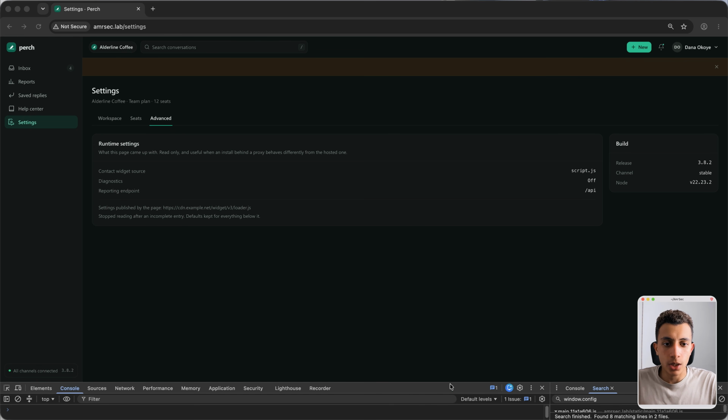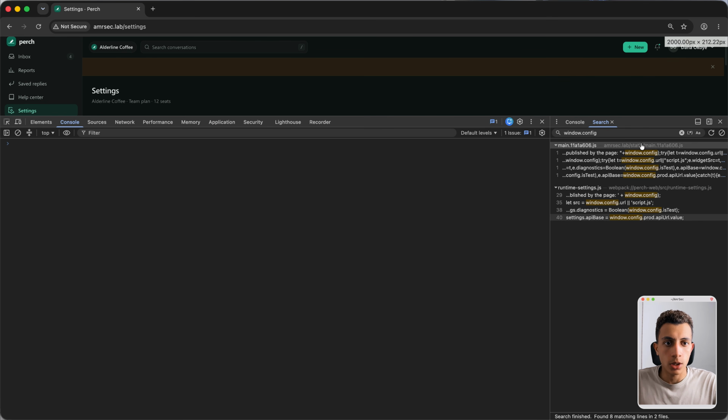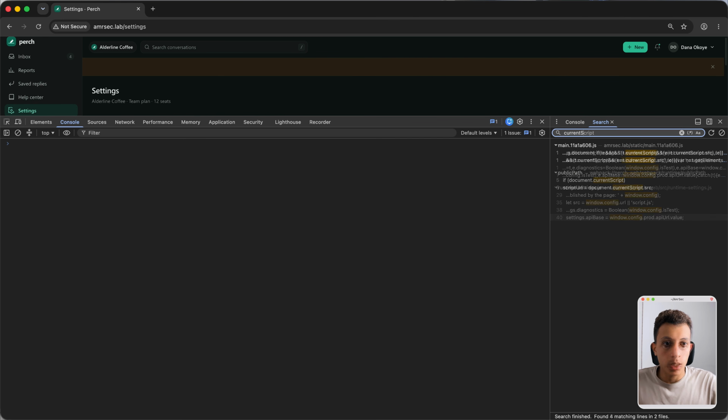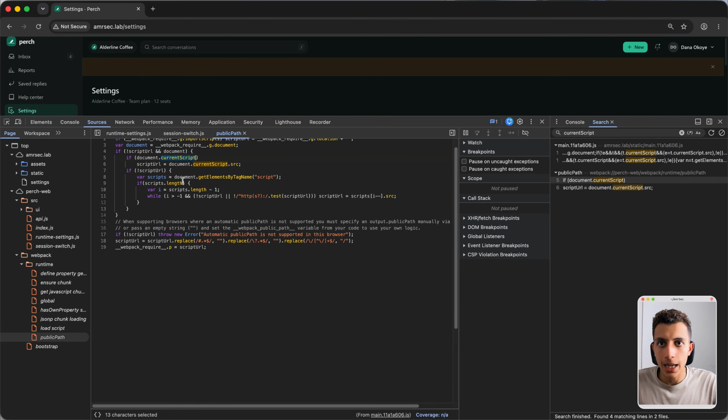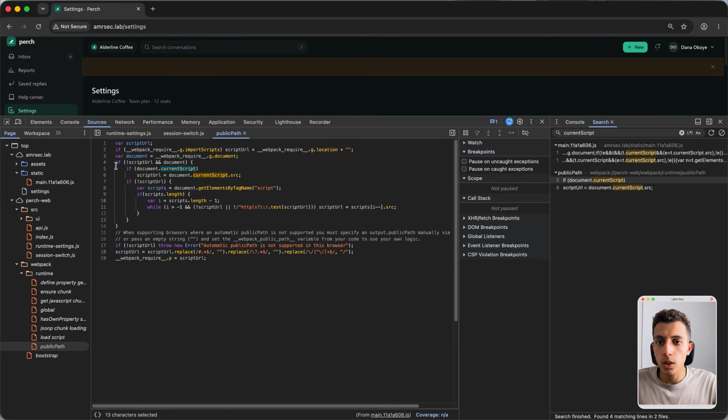And here, if I go back to my console and search it with currentScript like this, you will see we have multiple hits. And I will click on the first one. And look at that. First, before we look into that, this is a shipped bundle, not source code, not a variable. This is what a real visitor downloads. And near the top of almost any single page app, there is a block like this. It's the bundler's runtime, and it has one job I care about.